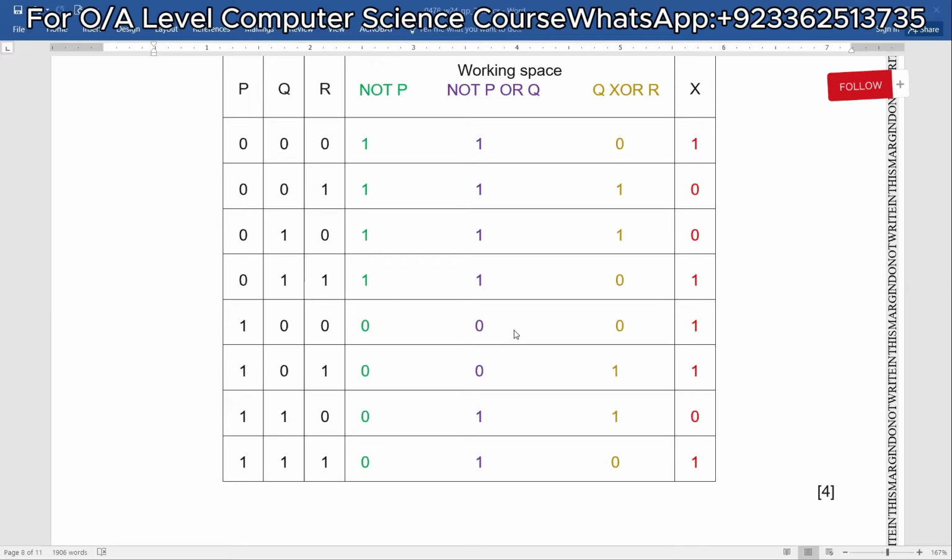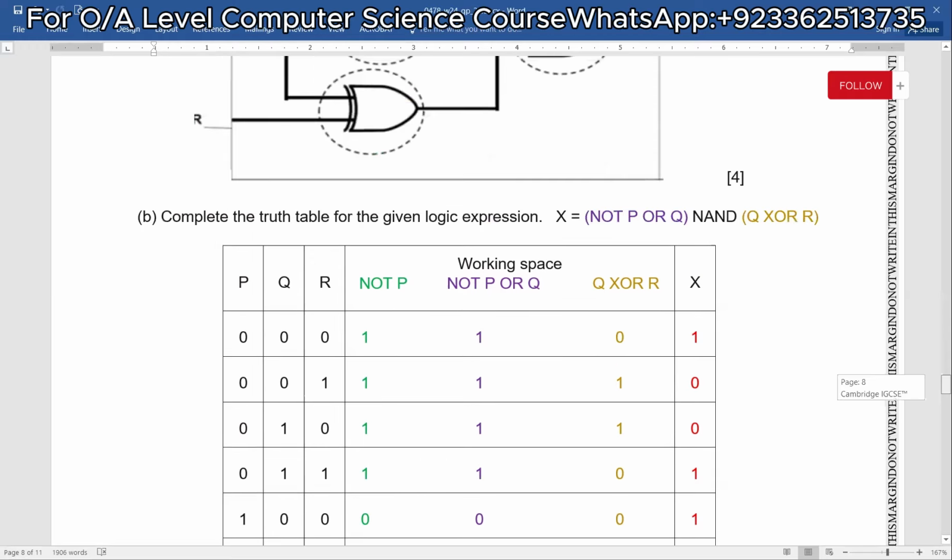Then X XOR R means the 2 columns here, Q XOR R. 0, 0 same, 0. 0, 1 opposite, 1. 1, 0 opposite, 1. 1, 1 same is a 0. 0, 0 same is a 0. 0, 1 opposite is a 1. 1, 0 opposite is a 1. 1, 1 same is a 0. So we have found the answer for XOR applied on Q and R. Any issues?